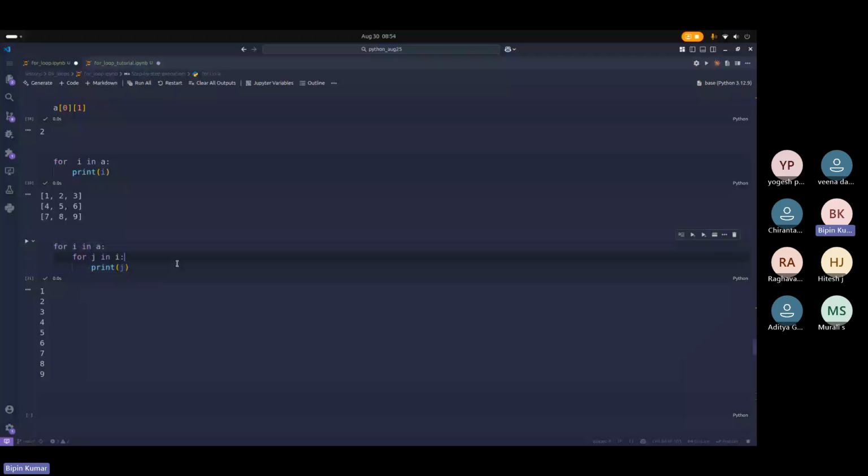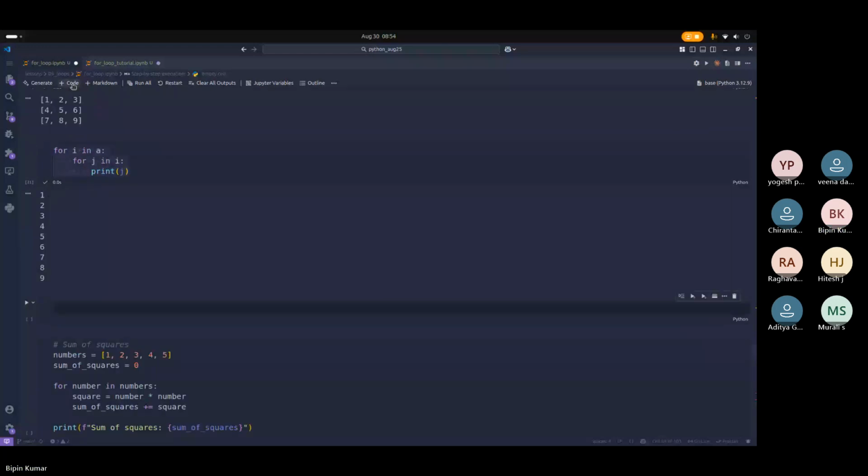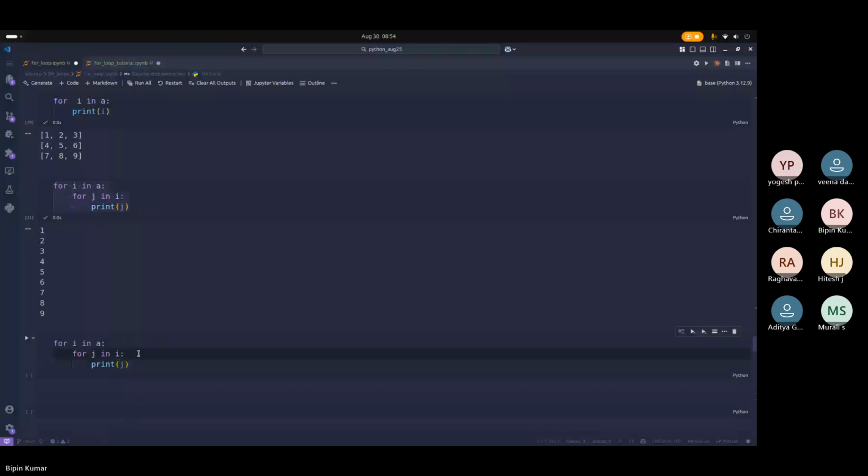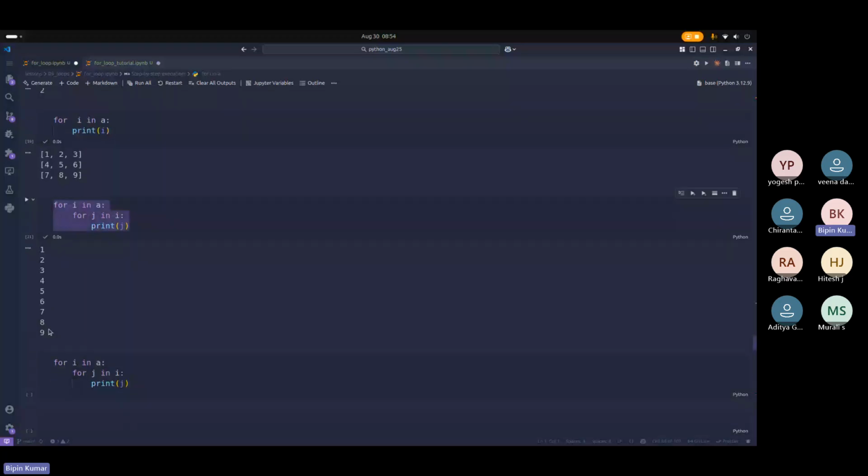Let's say I do not want to print 5. Let's make it more complicated. I want to print all the values except 5. What changes should I make here? Right now it is printing 1, 2, 3, 4, 5 up to 9. The only thing is that I do not want to print 5.